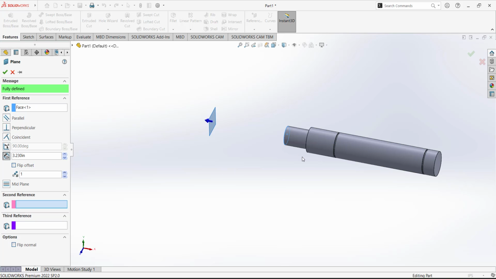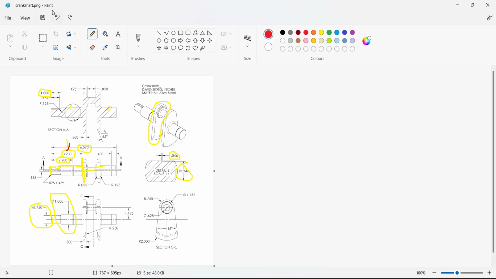We are creating a sketch plane because if we don't create this sketch plane, we are not able to draw this tab. So for this tab, let me explain why we needed this plane. So at this point, we draw this shaft, right? So we needed this plane and this tab here at this point, and the distance from this surface to this surface is given as 2.23.